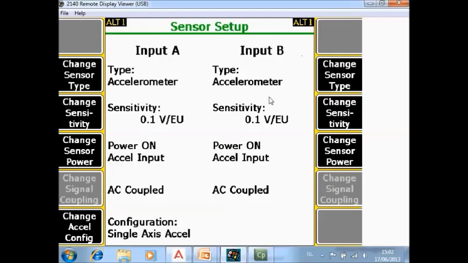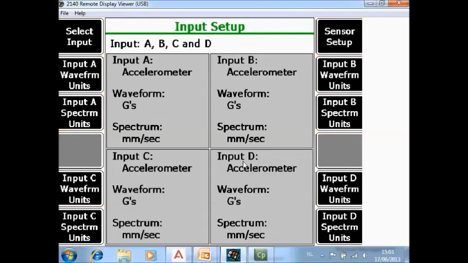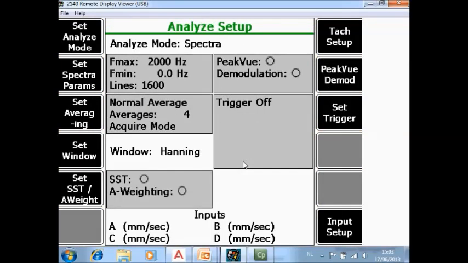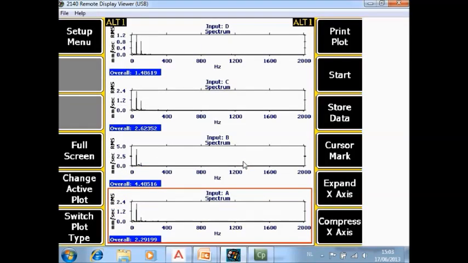Sensor B is the same, so that's correct, and I go now to the second page with Alt 2, and sensor 3 and sensor 4 are correct. So now I'm ready to collect vibration signals coming from an accelerometer. I will start the machine now. And I can start data collection, and the 4 spectra are coming in.